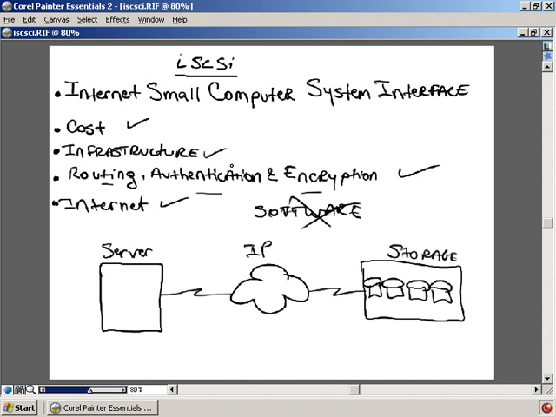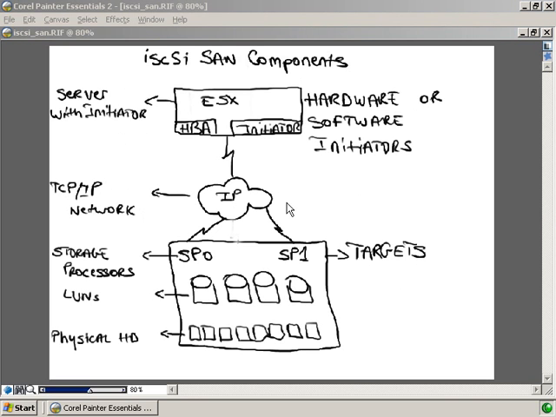Alright, so let's take a look at some of the iSCSI SAN components. You're going to quickly notice that there are several similarities between the iSCSI SAN components and the Fibre Channel SAN components. So let's take a closer look. Inside of an ESX server, you can have either an iSCSI HBA controller, also known as an iSCSI hardware initiator, or you can have an iSCSI software initiator.